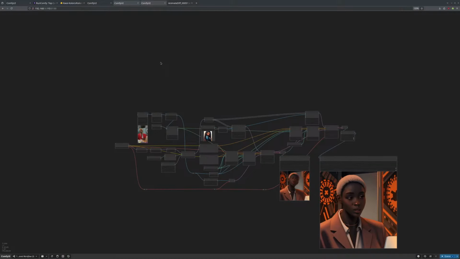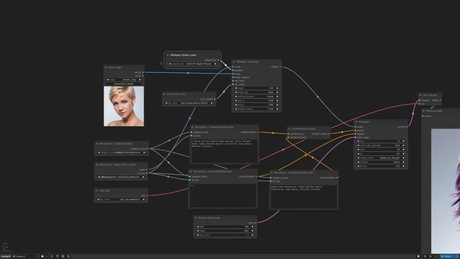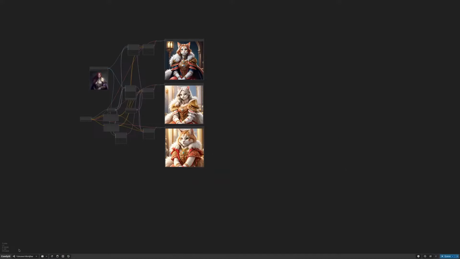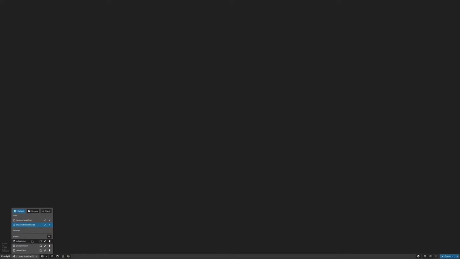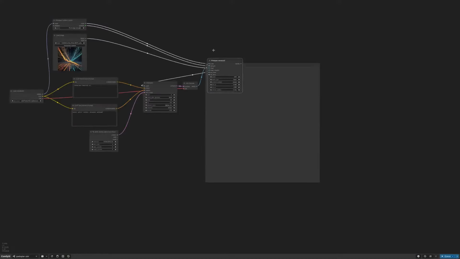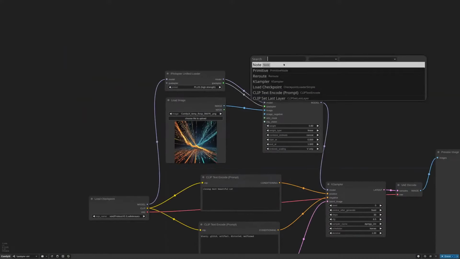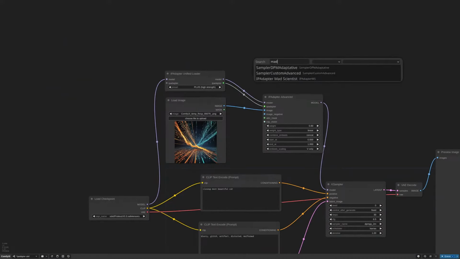What I want to do is take the Mad Scientist and try to send the same image to each block. That should give us a good idea of what is happening with the layers, with the blocks. Let me take an empty IPAdapter. Okay, this one. I want to take a Mad Scientist.